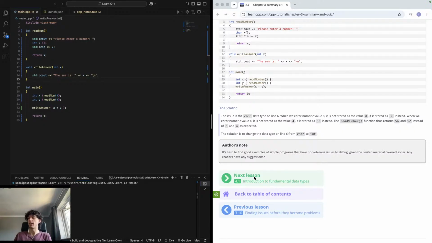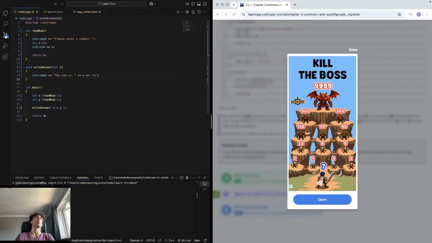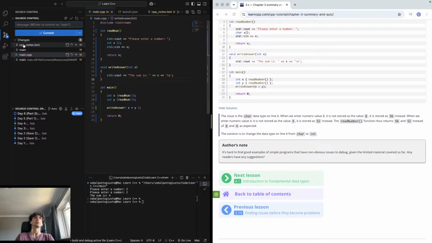So what we'll do now is we will move on to data types, but first we will store it in our Git repository. So what are we now on? Day 6, are we? Let me just check what day we're on. Yeah, we're day 6. Okay. Day 6.